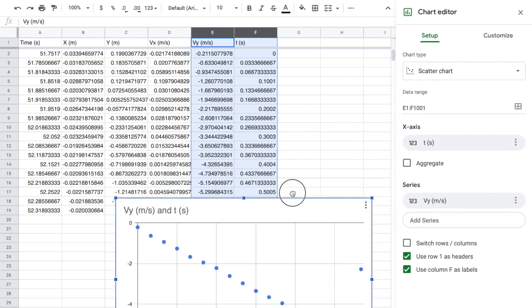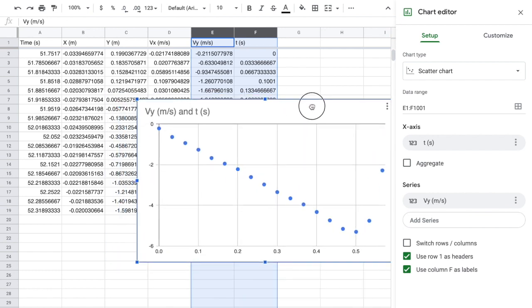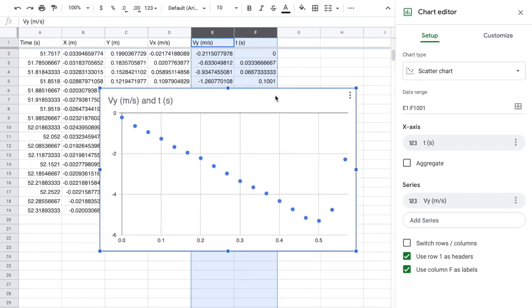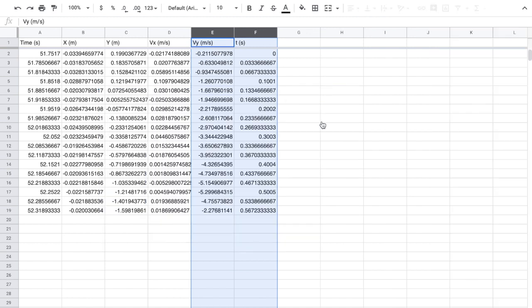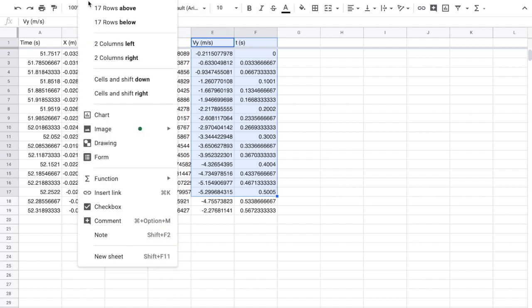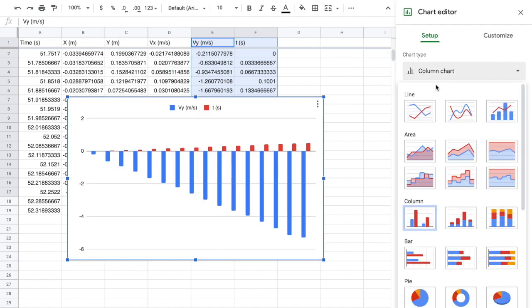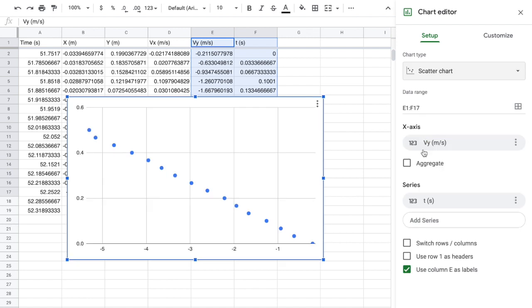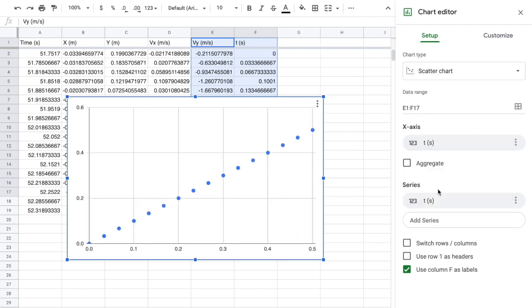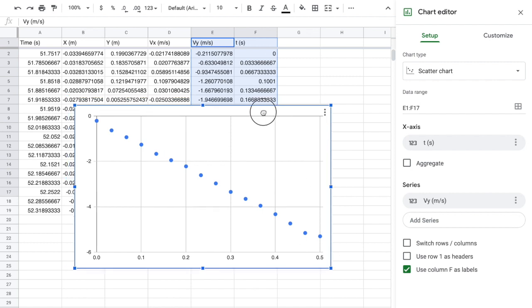So I don't want to use those last couple of data points here, so I'm going to go ahead and delete this chart, and instead drag everything down except those last 2 points, because clearly something got broken there. So we'll go ahead and insert our chart again. We'll go through the process of making it a scatter chart where the x-axis is time and the y-axis is velocity. And now we get a nice linear relationship.